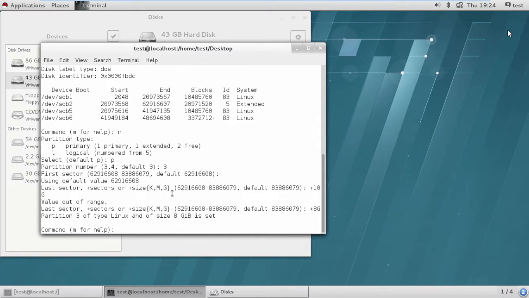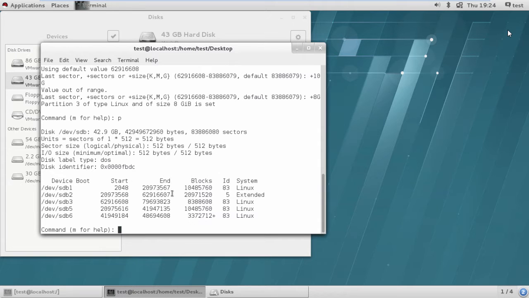I'll save it by w. w means save and write the table into the partition and quit. So I'll just quit this.